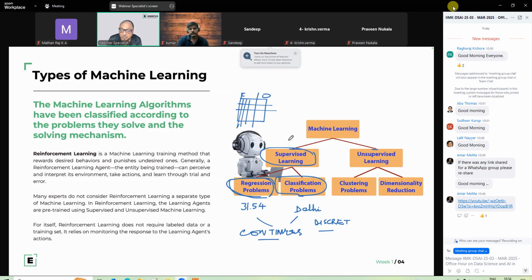But to produce this output, it has to be provided data, the features and the output. So it will learn from the combination of features and output to be able to predict the future based on the new inputs you give it. Any questions so far?